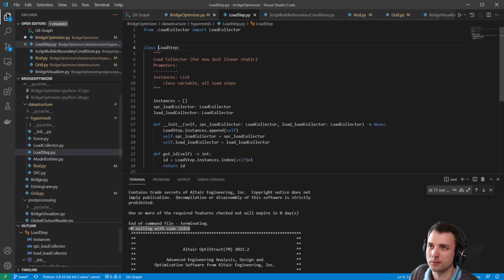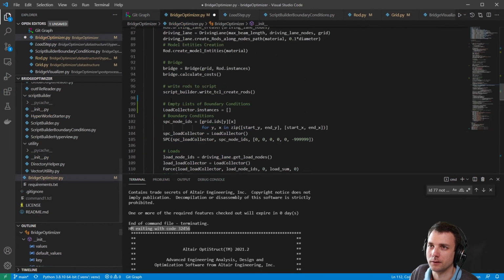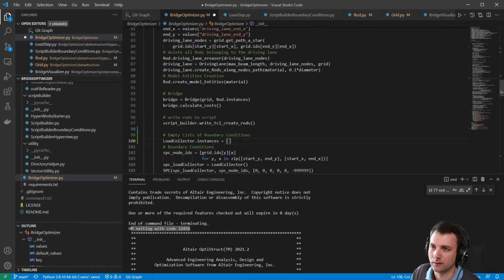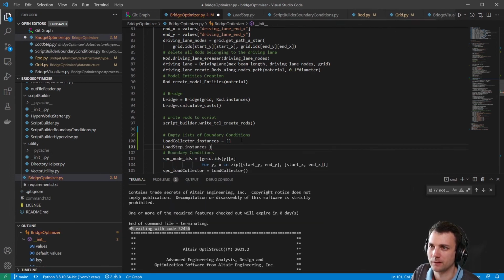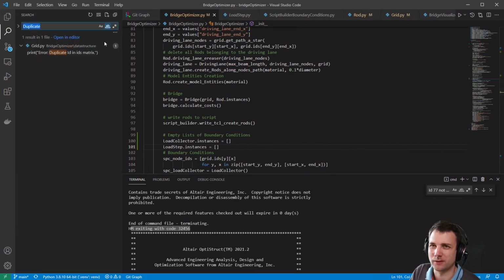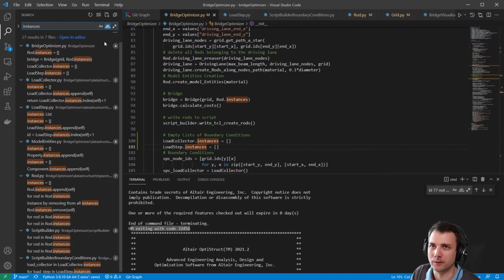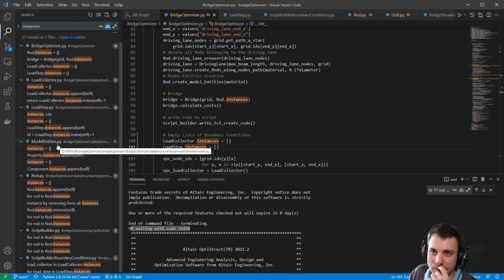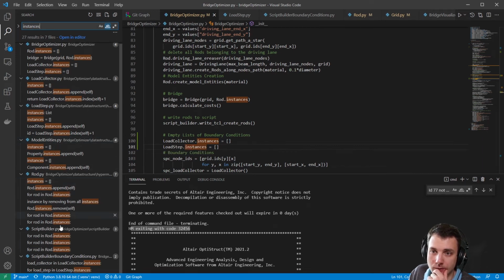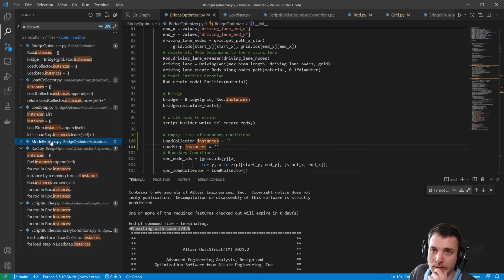Load step does have instances. So load step.instances equals empty list. And just to be sure, I search for files and search for instances. So that's okay. Load collector we have taken care of. Load step also. Model entity. Phew. Rods we have taken care of. I think it's just that.